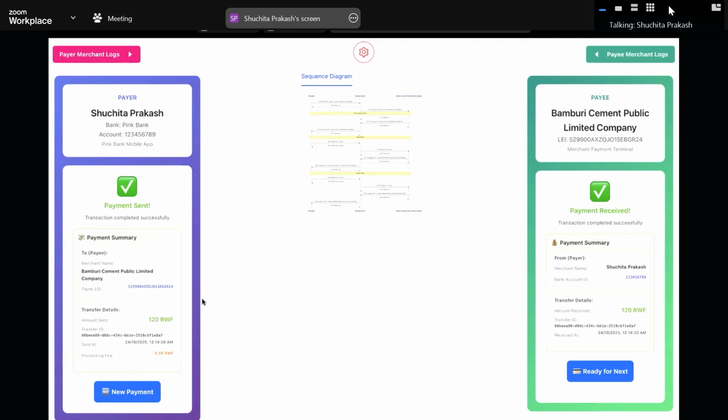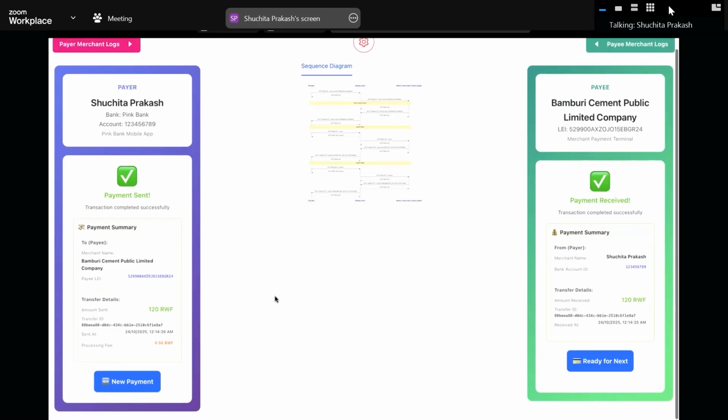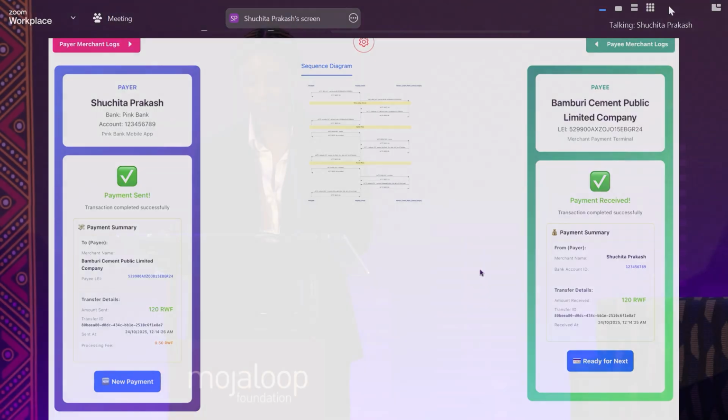So yeah, after that we can see a confirmation of the payment on both the screens of the payer and the payee. And this includes the transaction ID, the amount, and some other information crucial to the payment. So yeah, thank you. This is how we can transfer. This demonstrates a P2B payment scenario wherein a person can transfer amount to a business or a registered merchant.